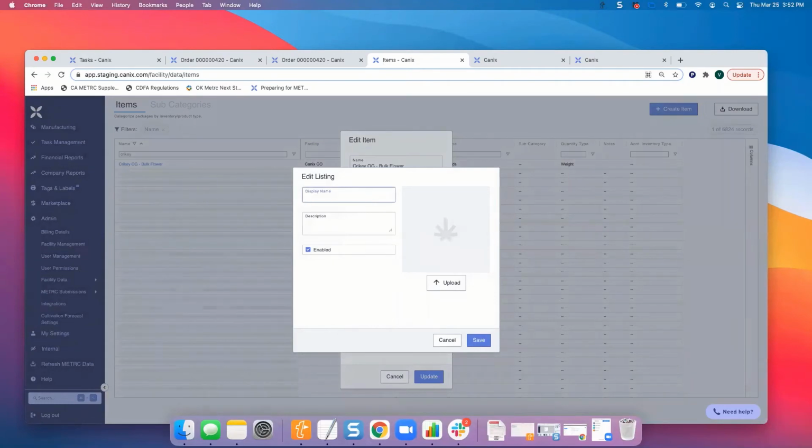In this case, I'll give it a display name. This is the name that's going to show up on your shop. Again, just highlighting that this can and should be different than the item as it's tracked in Canix. It can just be the same, but if you want to format those differently, use different verbiage for those products, you can absolutely do that here. So this is what's displayed on that virtual shop. In this case, let's just say I want to say Crikey OG flour.